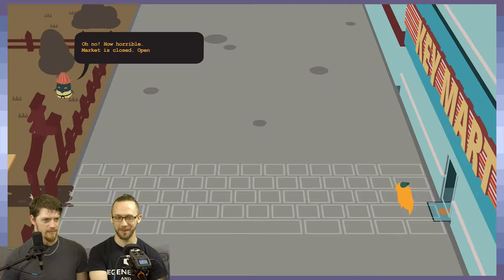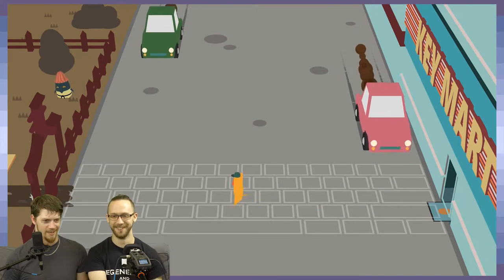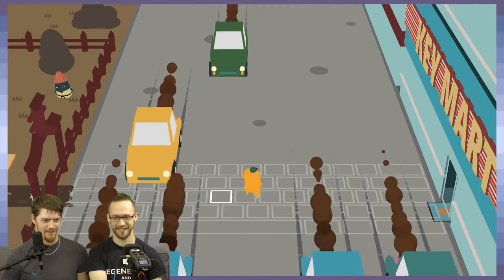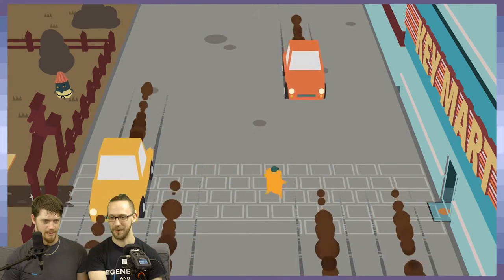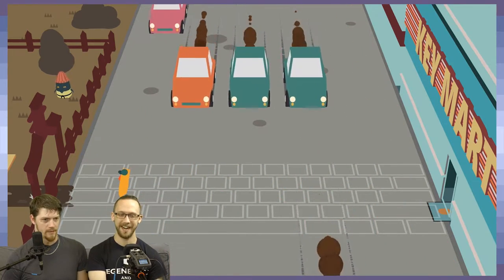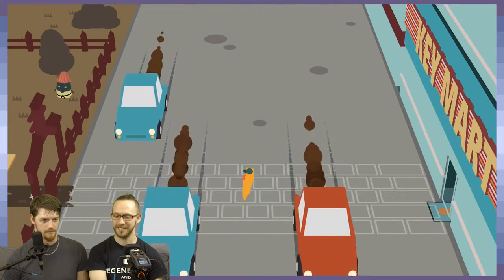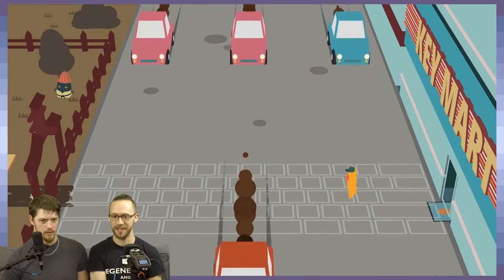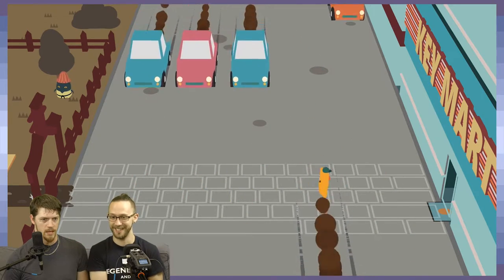Oh no! How horrible! The market is closed. Opens soon. So I'm gonna dodge cars until that happens. That's definitely what I did, but I mean, really, you could just hit a key in between and sit there. But that kind of goes to show how smart this game is, because it's challenging to know where your keys are gonna land you. Oh yeah, because you're not used to thinking of your key presses as being associated to a space.